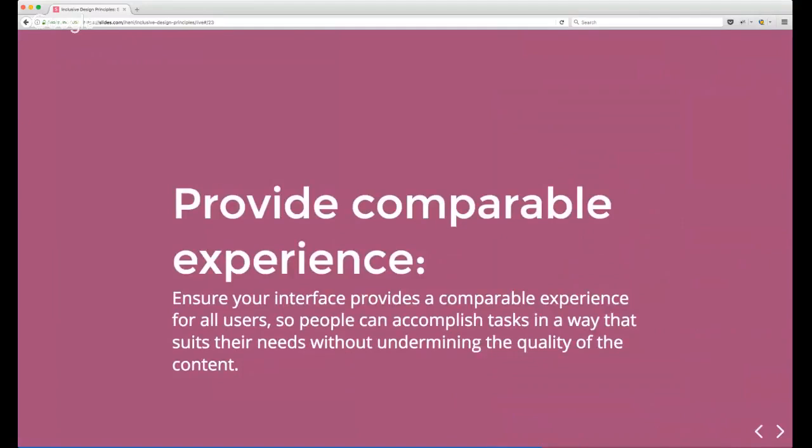Next up, we have provide a comparable experience. Ensure your interface provides a comparable experience for all users, so people can accomplish tasks in a way that suits their needs without undermining the quality of the content.